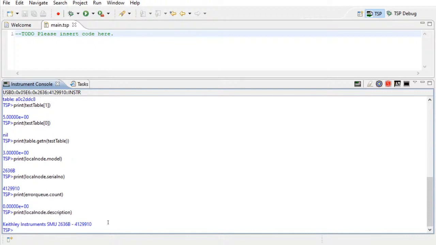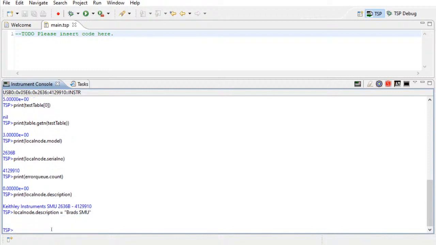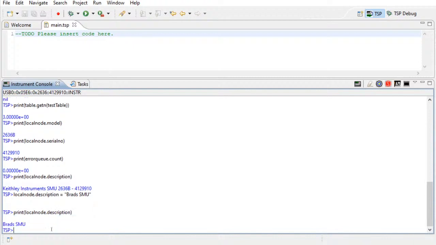And here we get something that looks similar to a star IDN. We get a manufacturer and things like that. But this is a customizable attribute. So let's set that to something else. We're going to set it to a string, and I'm going to set it to Brad's SMU. And there we go. Print, let's read that back. And we see now I've changed the model's description.